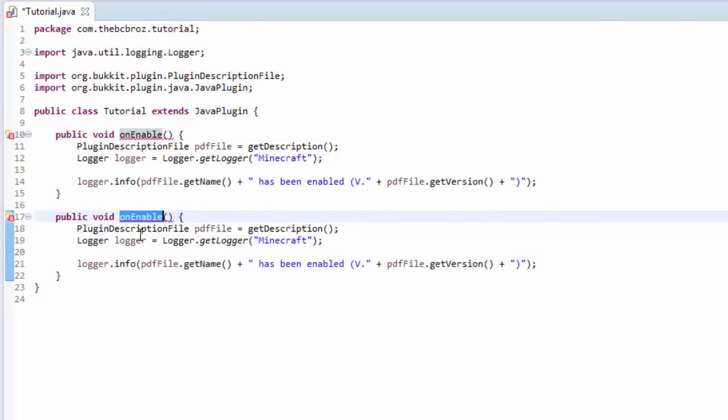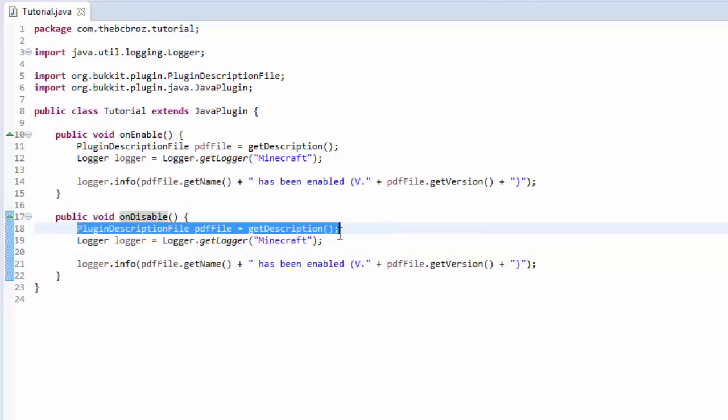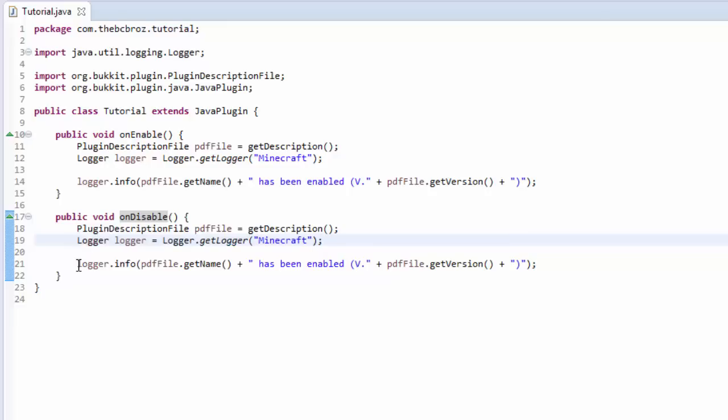So we want this method here to run when the plugin is disabled. So we're going to call this method onDisable, which is quite self-explanatory. It runs when the plugin is disabled. So we still want to get our plugin description file, and we still want to get our logger. And we want to log, instead of it's been enabled, we want to say it's been disabled, like so.